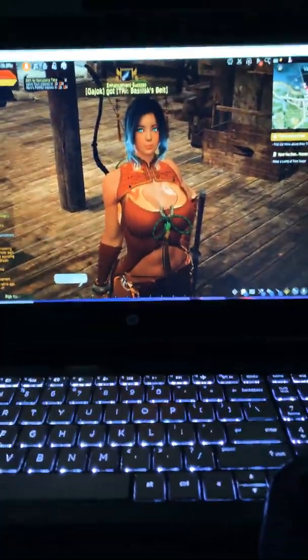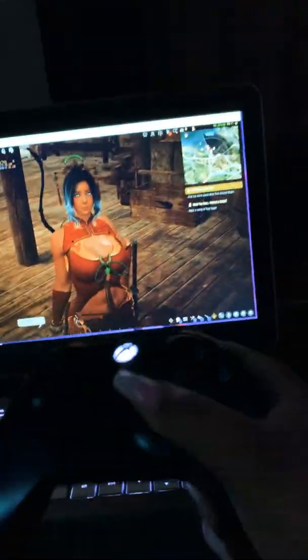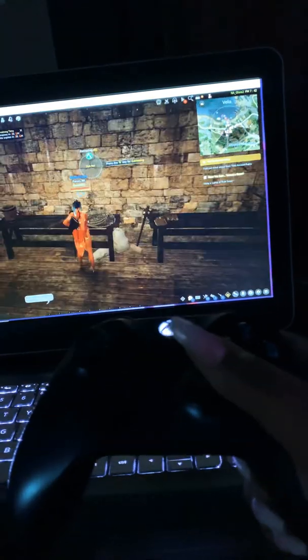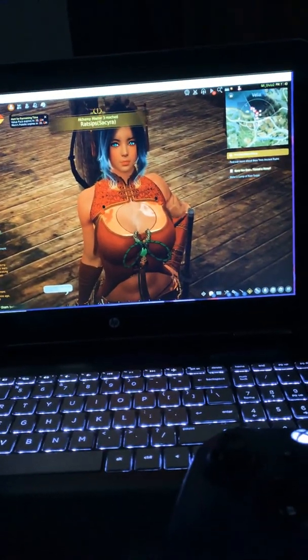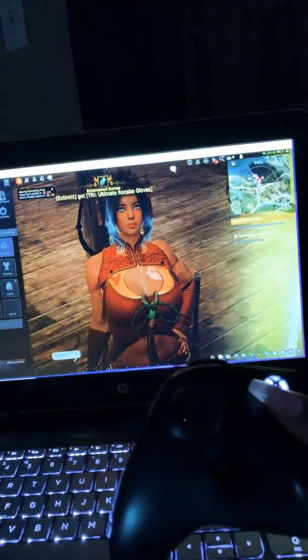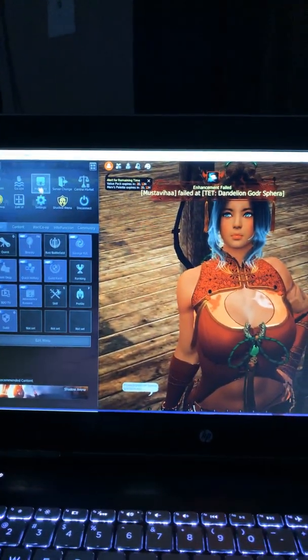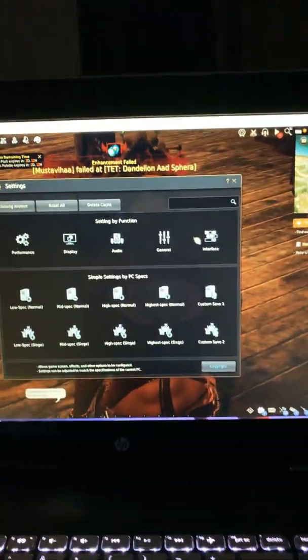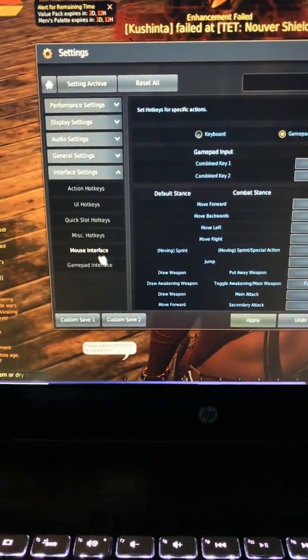Now we want this to work on Black Desert. I already have it connected, so I'm actually able to turn around and do all that great stuff. I'm going to show you guys how to actually get it to work. So we're going to hit start or pause, however you pause your game, and go into the settings. When you're in settings, we're going to go to interface, and then Gamepad Interface.